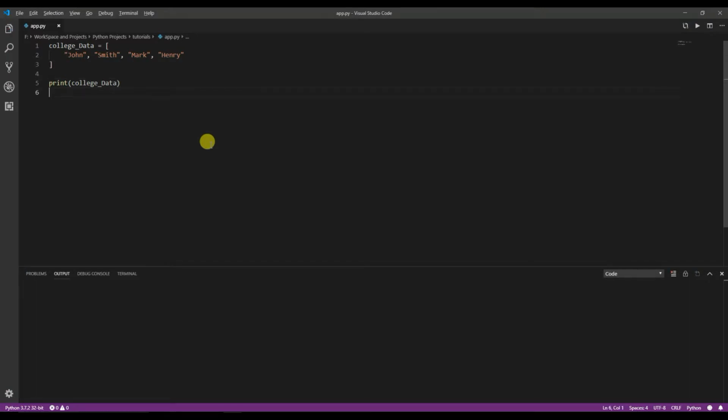So now let's print our college data. As you can see here, we get John, Smith, Mark, Henry, the names we stored in this array. So what if we want them each at a time? We don't want them in a list like this, starting with square brackets containing quotation marks and commas.